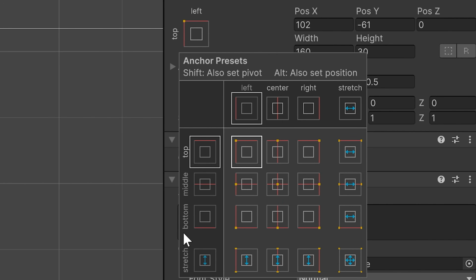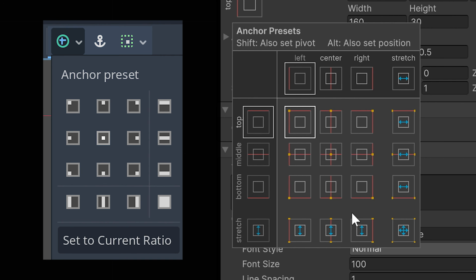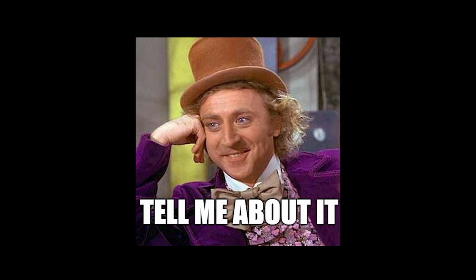I don't know why, but this thing looks so futuristic. It's clean, intuitive and honestly better than Godot's anchor UI. Which one do you prefer? Tell me in the comments.